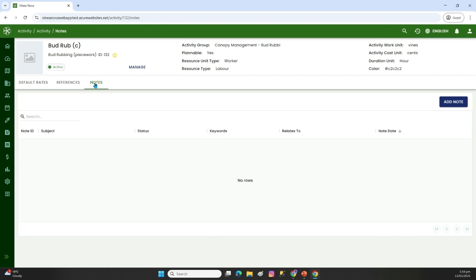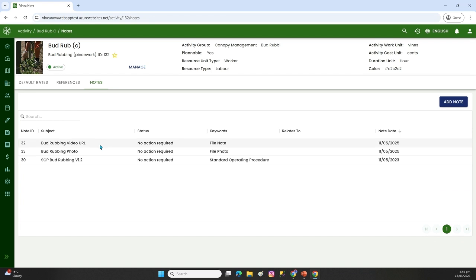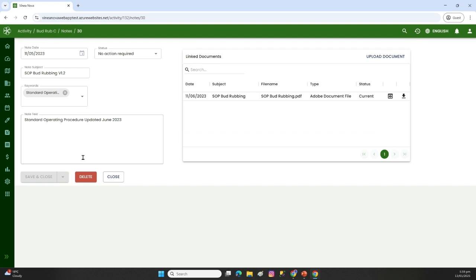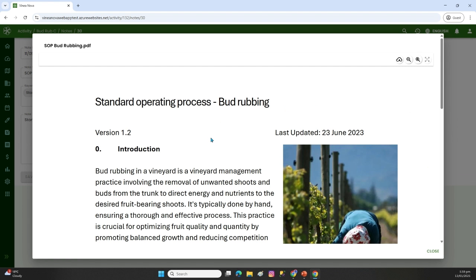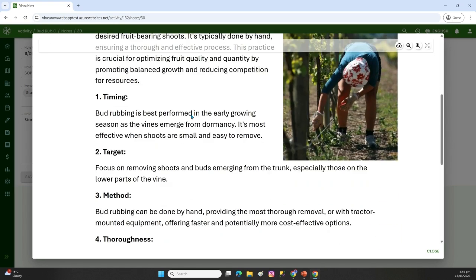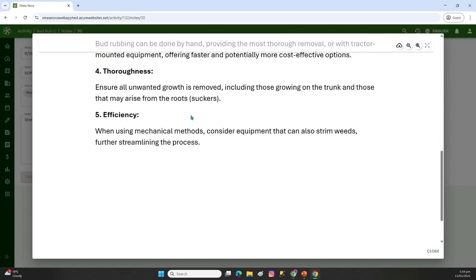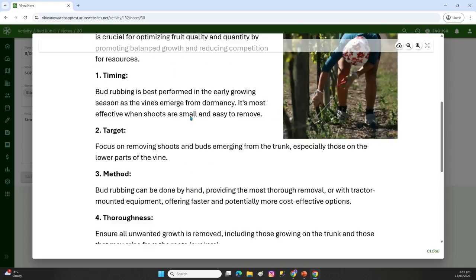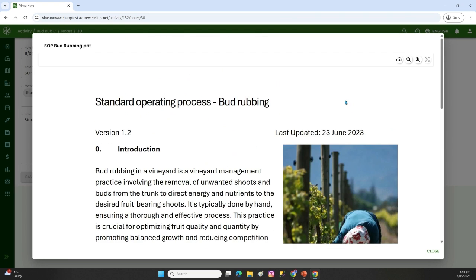We're going to look at the notes and documents here, and there's a number of interesting ones here. So firstly, we're going to look at the standard operating procedure for bud rubbing. The latest version was version 1.2. We open that, we see it's active, and so I'm going to click on the little icon here to look at that SOP, and we can see here we have documentation on how bud rubbing is actually undertaken, and in fact a picture.